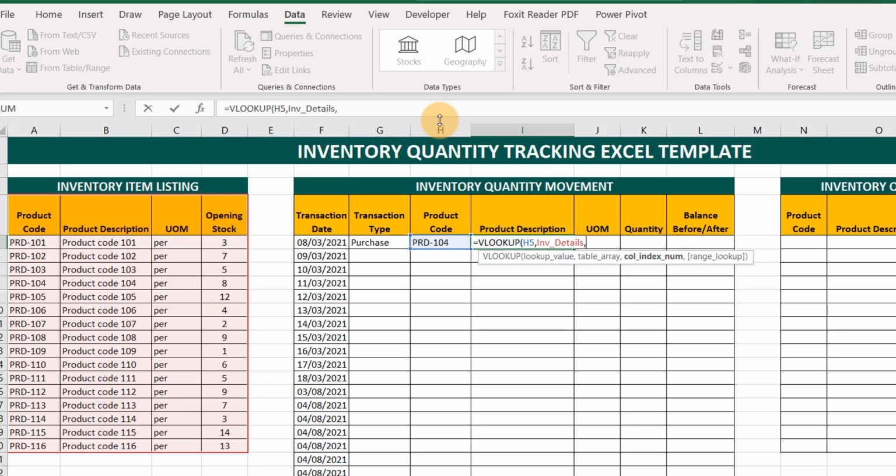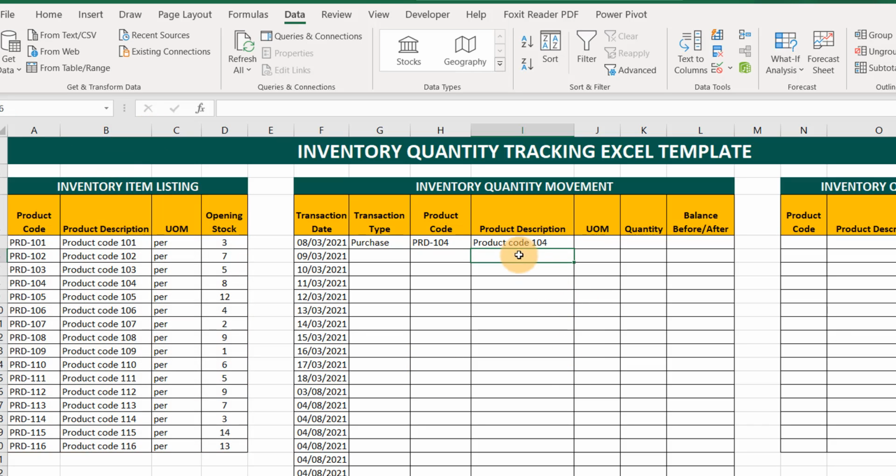Good. So what is the column index? I want it to return the product description, which is the second column, 2, and return the exact match. Right. So you just close it and enter. Now you can see product code 104. So if you select another, immediately you see. So this is what we want.